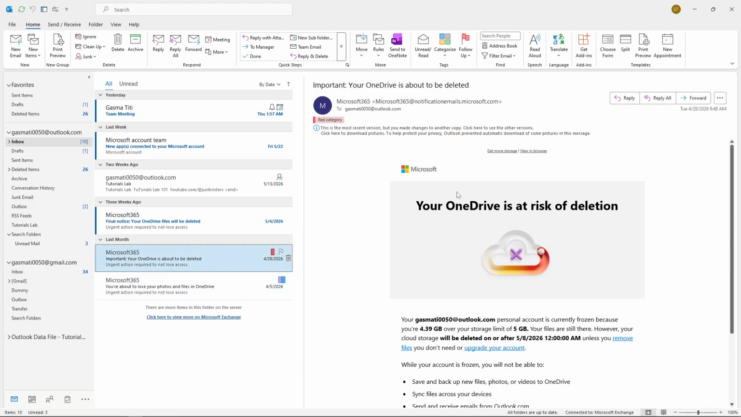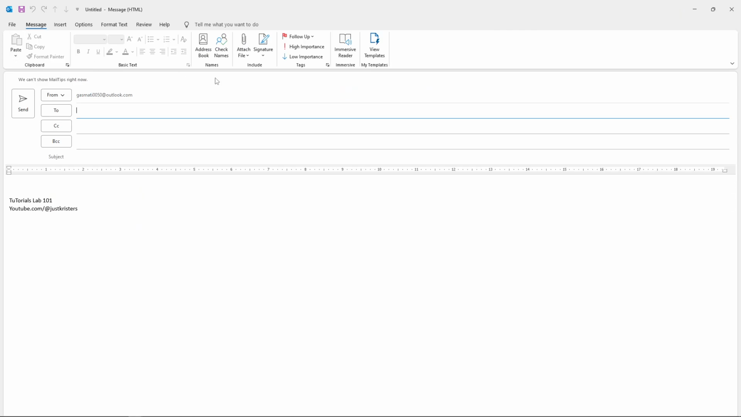Once your email has finished loading, the next step is to access your email composition tools. Look toward the top left part of your screen where you'll find the New Email button. Go ahead and click on it. This will open up a fresh email composition window where you can draft your important message.